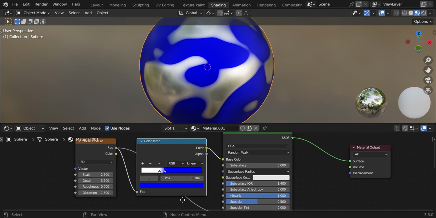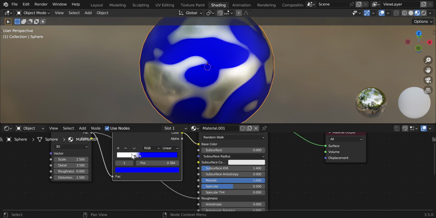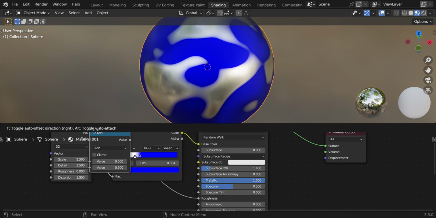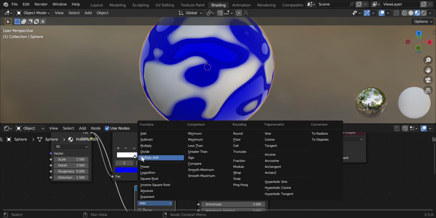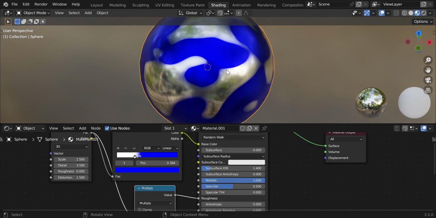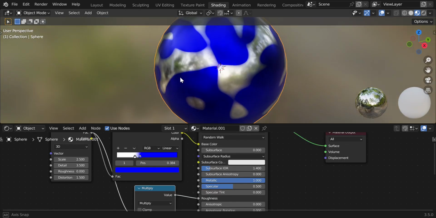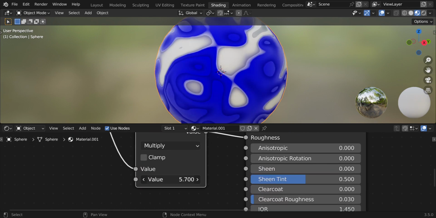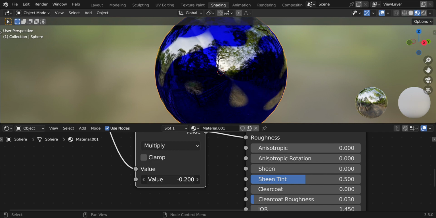Perfect. And if you want to make this more shiny, you can just add a math node. And now you can multiply to make that even shinier. That looks good. If you want it more or less shiny, you can always change this. I'm going to set that back to where it was, 0.5, and that looks good.